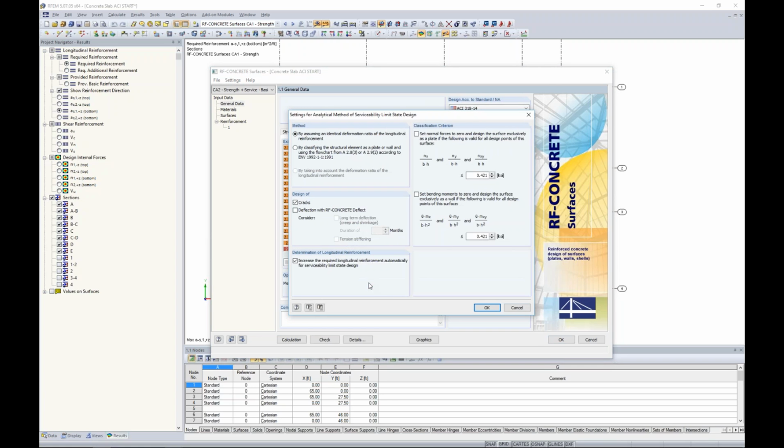I go into my details here. And the first thing to note is that I have a couple design options. For my serviceability, I'm going to design for cracks. So I want to leave this checked. Now deflection, I'm going to leave this checked off. We'll get into this later in a little bit more detail, but for now I just want to design serviceability for cracks. The other thing I'm going to check off down here is I don't want to increase my longitudinal reinforcement for serviceability limit state design.